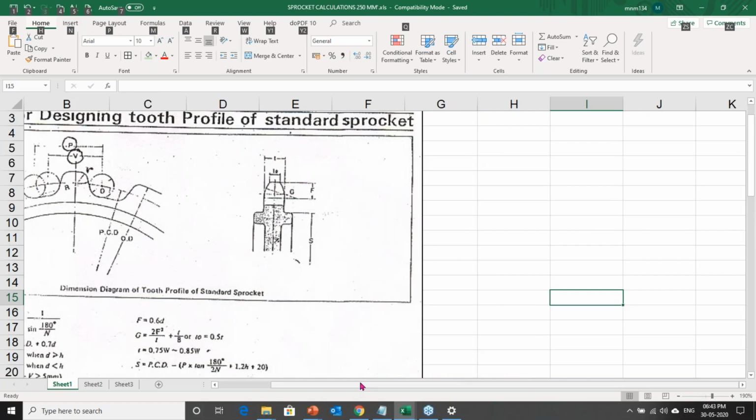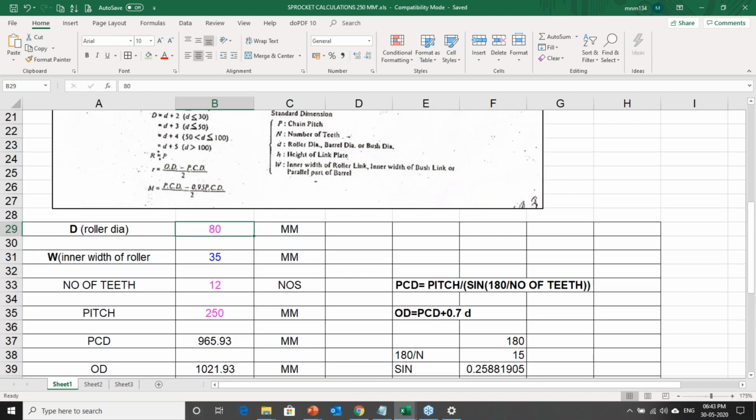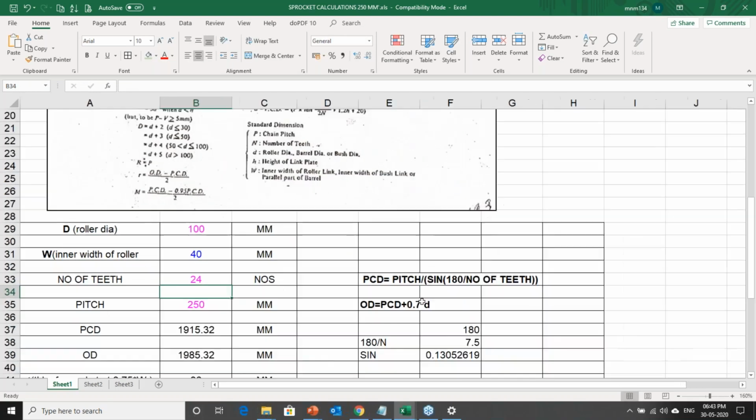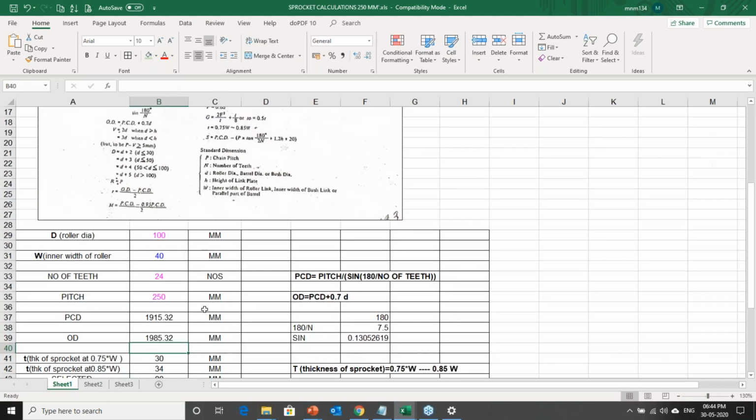This is another one which I spent a lot more time on. This is again for designing the sprocket, where we need to mention the diameter. What is the inner width of the roller? I will take it as 40. Number of teeth is 24, and that's it. This is the way I get all the PCDs and all those things. Calculating this by the manual method every time is difficult, so that's why we added it to a calculation sheet.